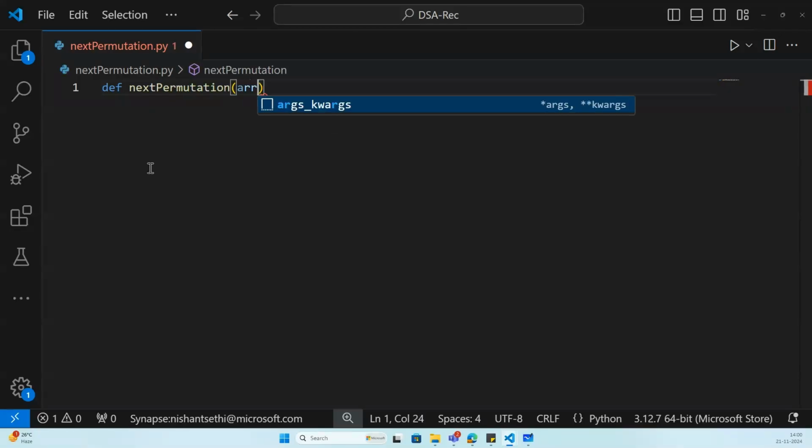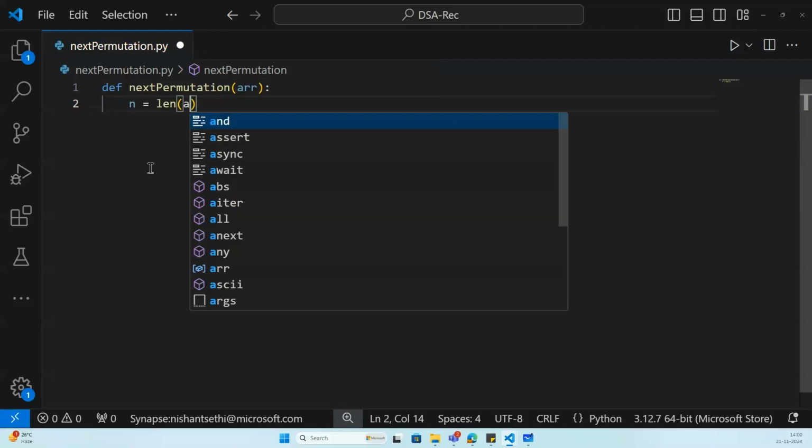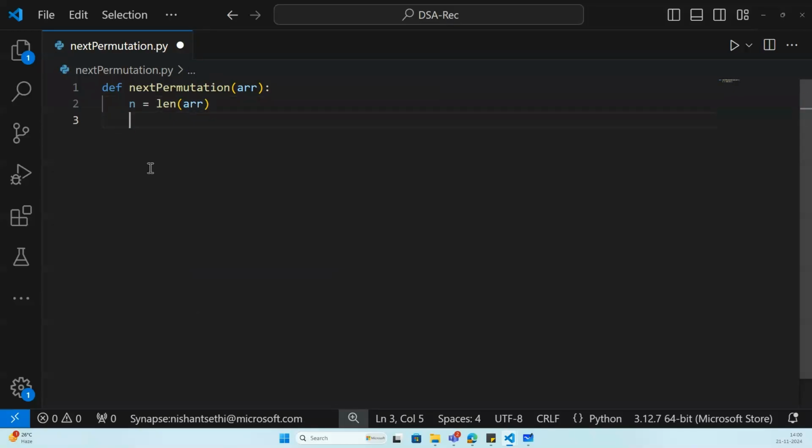And this will accept an integer array, right? Now what I will do is I will just capture the length of this particular array like this, right? And now I will declare a variable and call it num, and I will initialize it to -1, right?